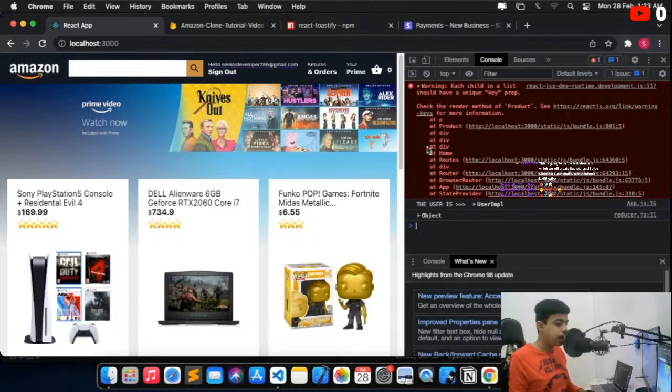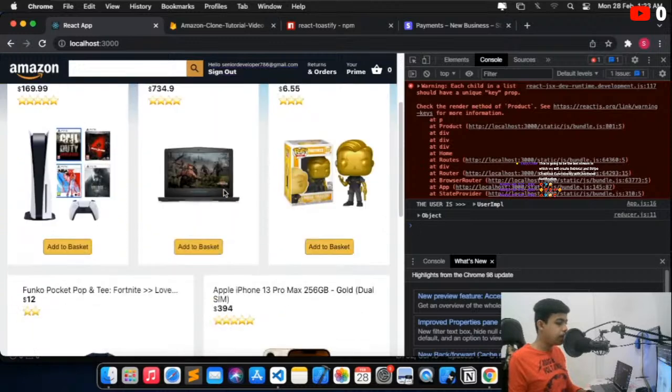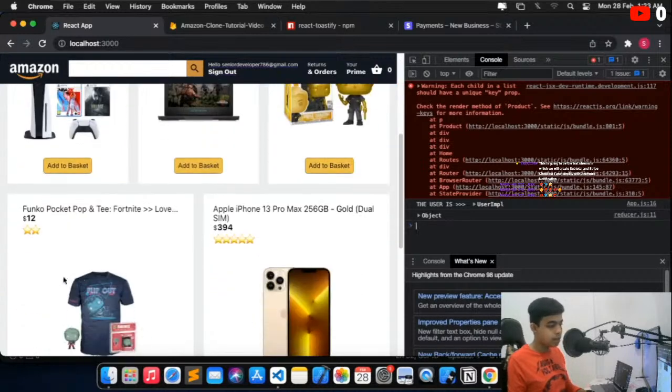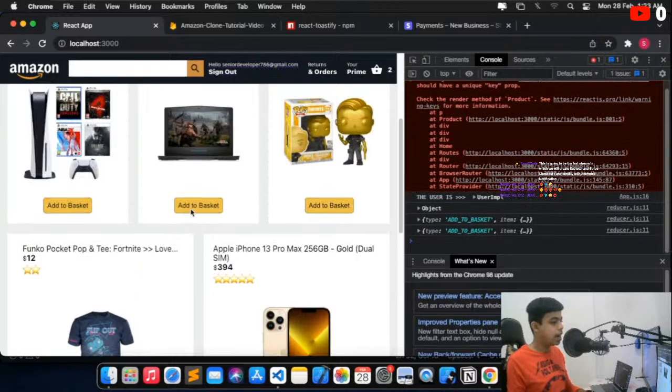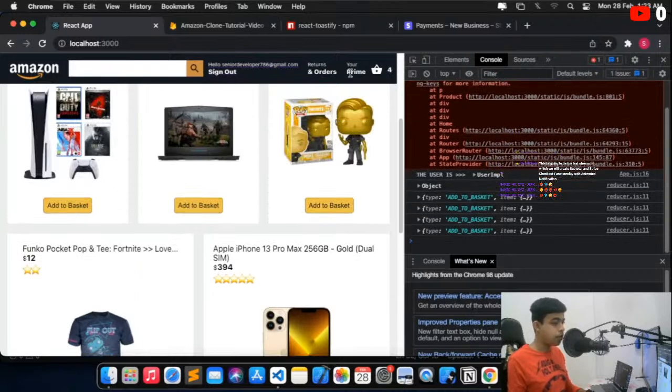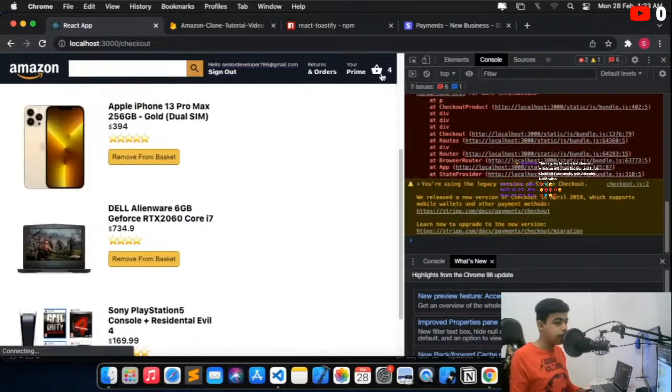Alright, so now let me add some products in my basket. I'm going to be adding my Funko Pop t-shirt, Apple iPhone 13 Pro Max, and an Alienware gaming laptop with PS5. There are 4 items added in my basket. When I come over here, it is showing me a warning that you're using the legacy version of Stripe Checkout that was updated in 2019. If you want to use the latest version, you can install it. But in npm.js, we only have the older version. It is not yet updated. So that's why we are getting this warning. You can just ignore it, but your functionality is going to work fine.